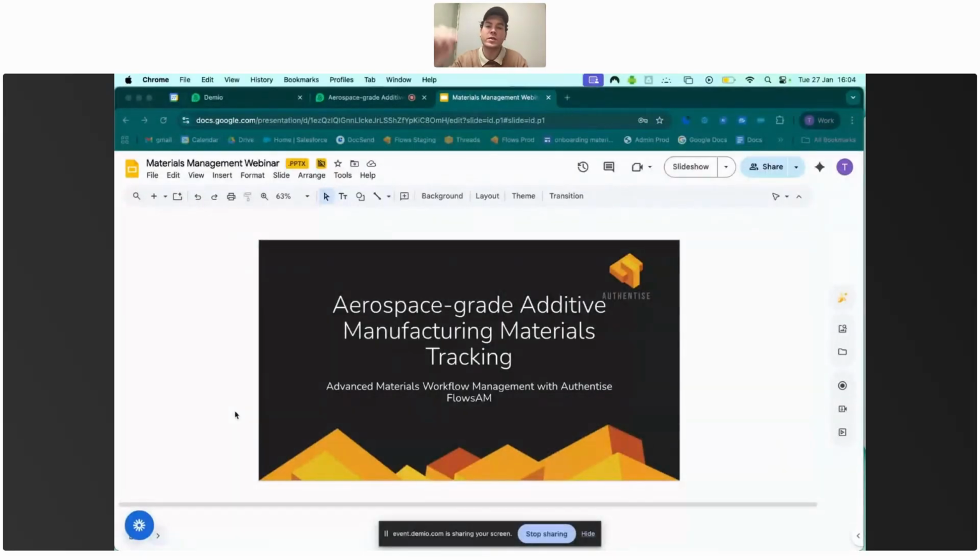Okay, cool. So aerospace grade additive manufacturing materials tracking. This says aerospace, but in reality, this could say any industry that requires a high level of certification. So medical or automotive or defense would be a great example.